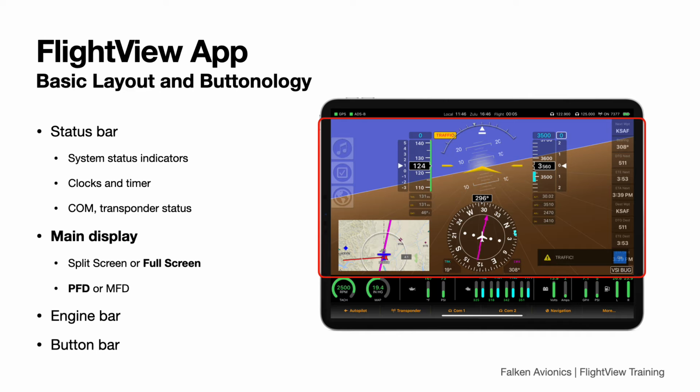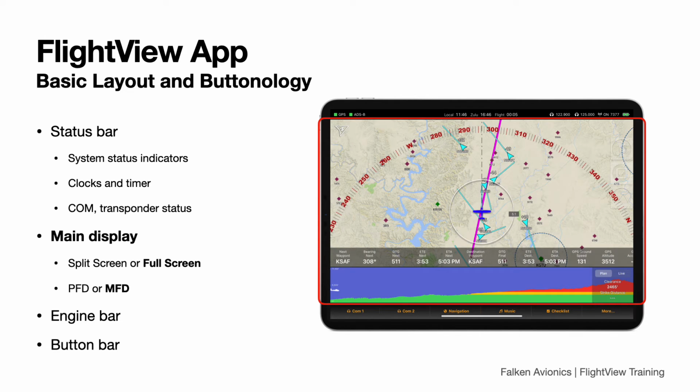You can also run the display in full screen mode. In this case, the entire main display area is taken up by the primary function. When a secondary function is activated, it can either temporarily reduce the full screen display to half screen, or it can be configured to overlay the primary function. FlightView can also operate in full screen MFD mode. In this case, the MFD, our moving map display, takes up the entire width of the main display area.